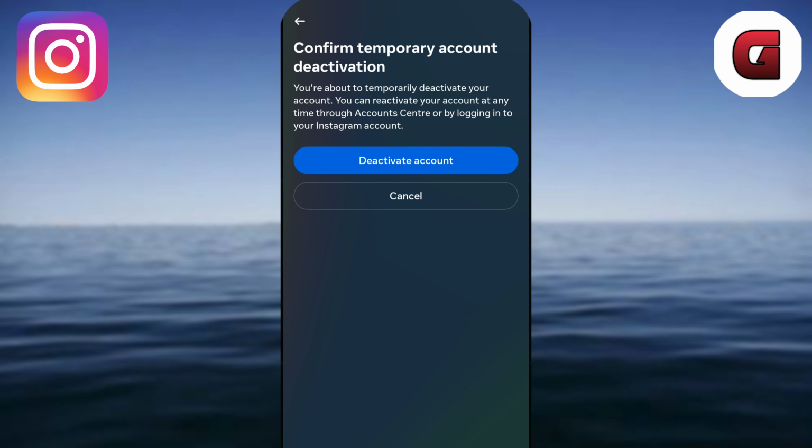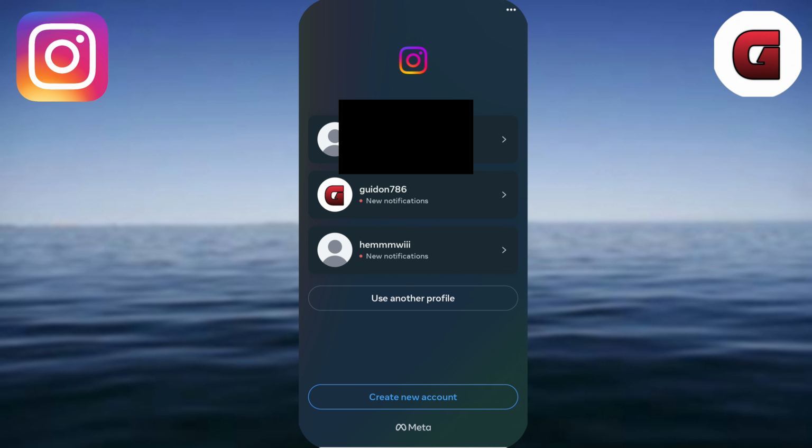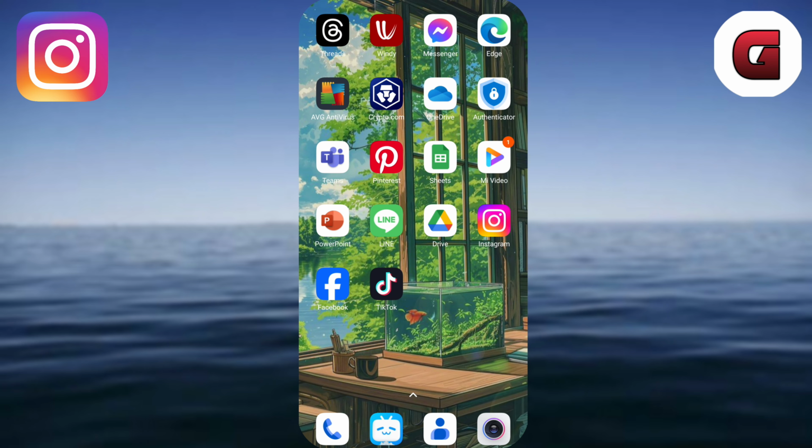And after that, Instagram will ask you for a final confirmation if you really want to deactivate your account, so just tap the deactivate button to confirm it. And then there you go guys, it's done. Congratulations, your Instagram account will now be deactivated just like that. And so that's just how you do it guys. Now that you've watched this video, you can now do it yourself.